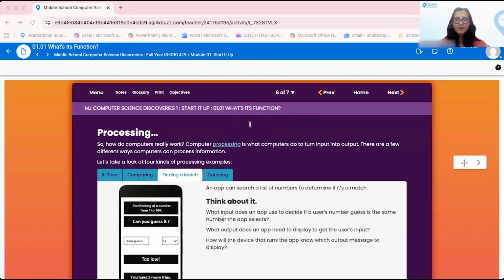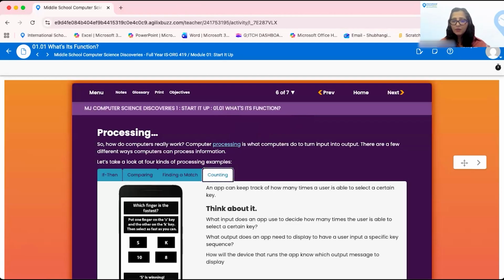And then there's counting. You want the computer to count something, for example, counting your steps in a fitness app or counting the score in your game. So everything is done by the computer.